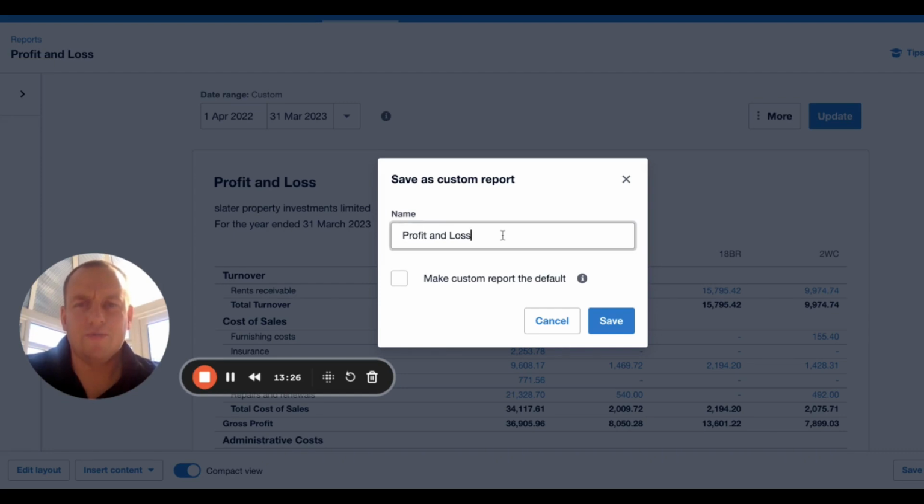I would then give it its own name, so we'll call it Profit and Loss by Property. And if you want, you can make this the default report, and then click Save. I'm not going to do this because I've already got one set up, but if you click that, then that'll be the default profit and loss statement for you. Click Save. Okay, I've already got one called that. Click Save.